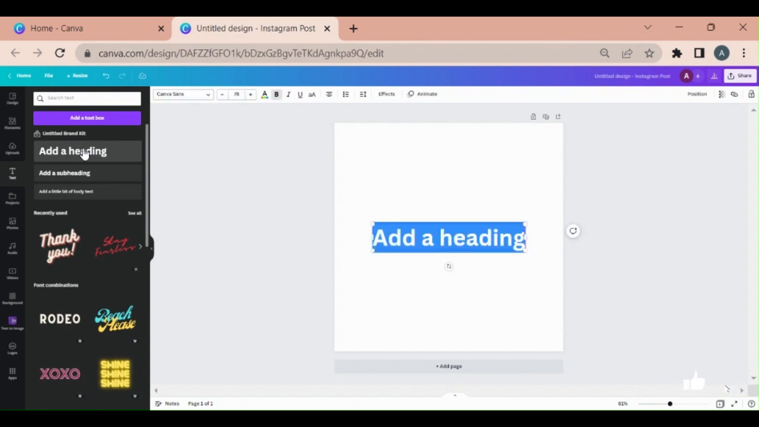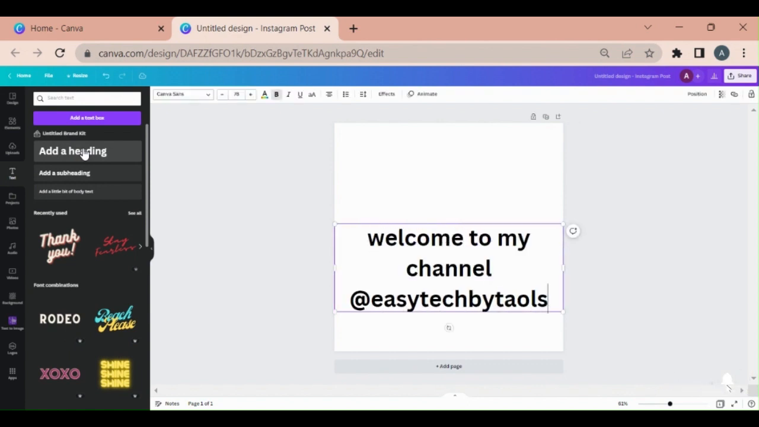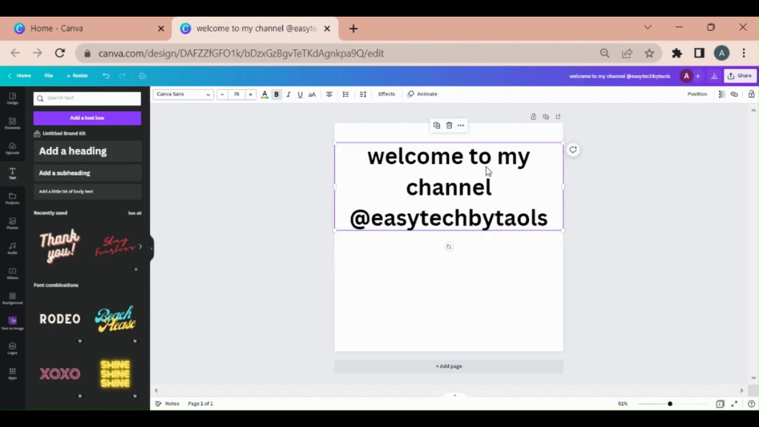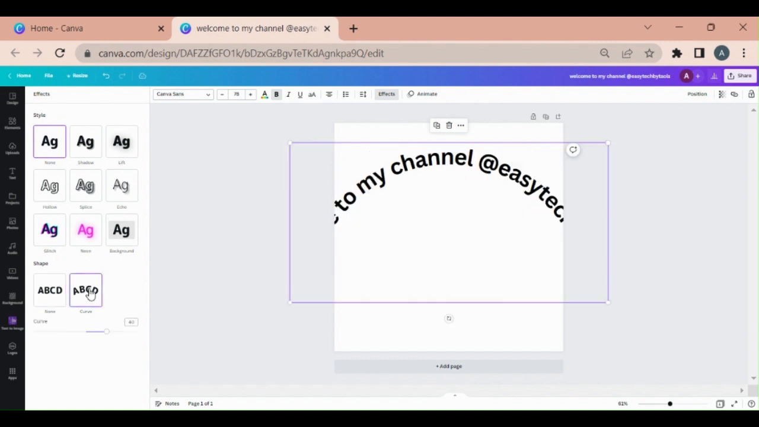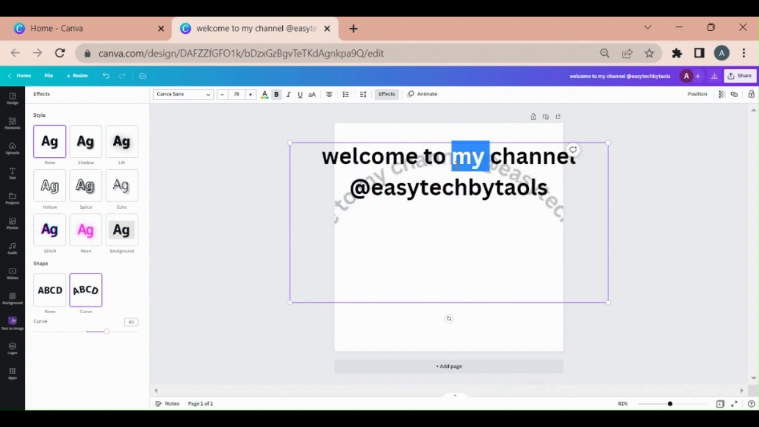Let's say I'm taking this heading. Now I want this text to appear in the form of a circle. For this I will just click on the effect menu, which is given over here at the top. Here I will choose this curve. See, here it is. Because I have written a lot of text over here, it is going out a little bit. What I need to do is change its font size.